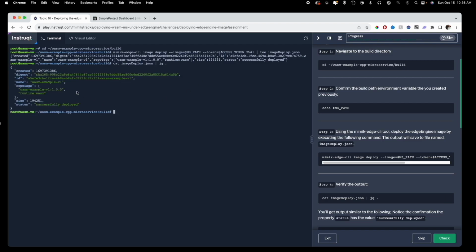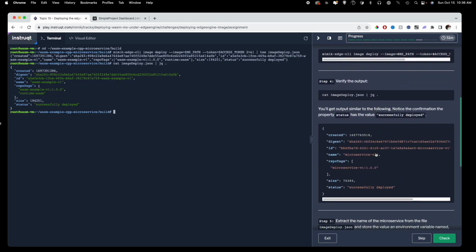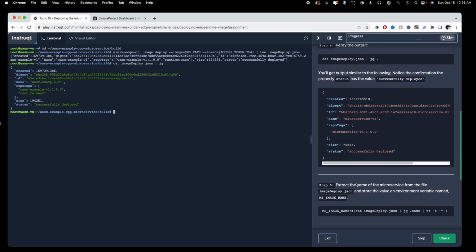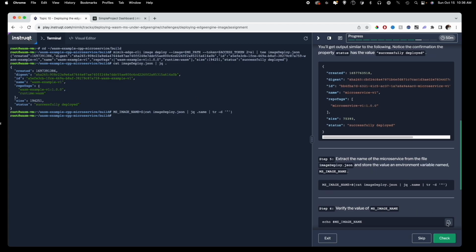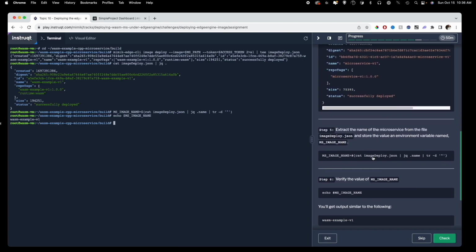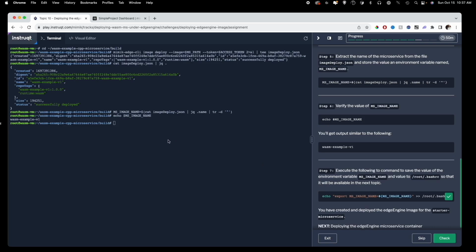Okay, so now we have a pretty version. So the image has been deployed, and that's a WebAssembly binary. Okay, good. You can see the confirmation there. And now we're going to create another environmental variable called MSImageName. Okay, we're going to echo the image name. Okay, and that's the image, WASM example v1. Okay, and now we're going to send that to bash RC. Okay, good.